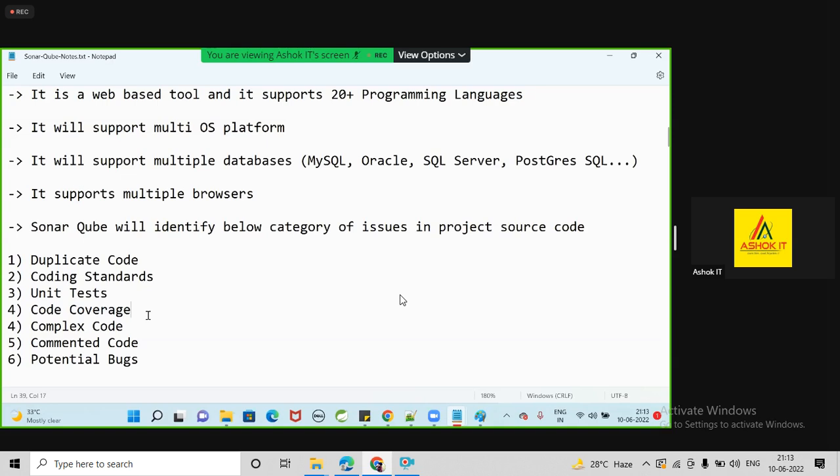Complex code. Is there any logic which is complex in the project? Are developers making any logic complex? That also SonarQube is going to check. When developers write a method with 100 lines, it is very complex for others to understand. If you make the logic complex, SonarQube will identify that. And is there any code which is commented? Commented code means there is no use of that. The code is not good. The code which is commented will not execute. Is there any commented code in the project? SonarQube is going to identify that.